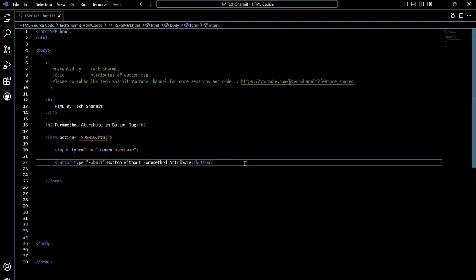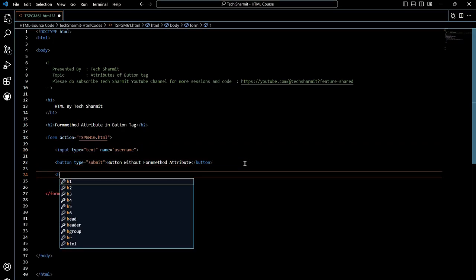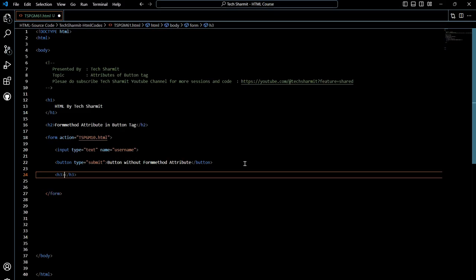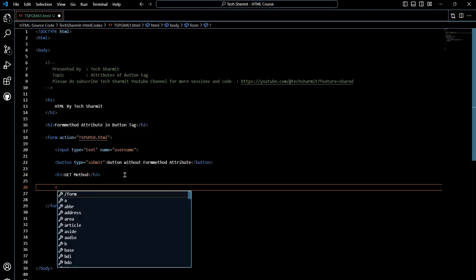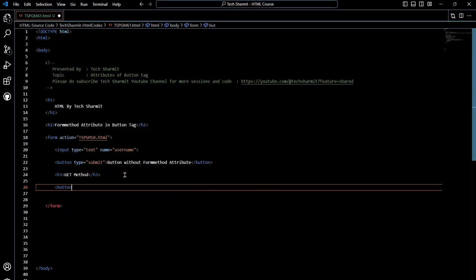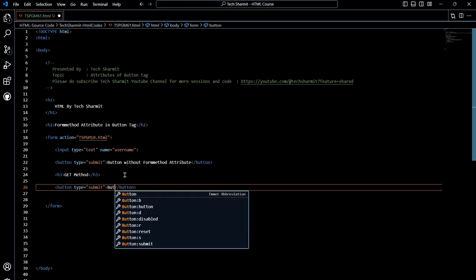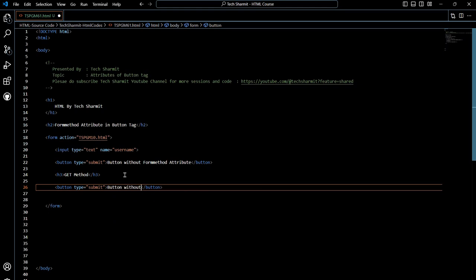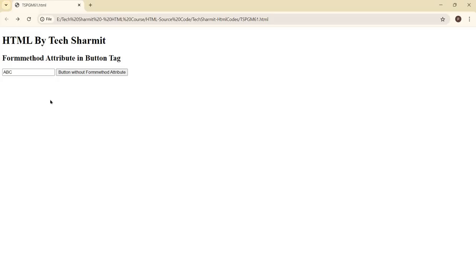Okay, so let me add the first heading here, h3, GET method. This is one of the most commonly used methods, the GET method. So here I will write another button tag. Type would be submit. Here we will write button without form method attribute. Okay, so let's save it and refresh the browser.